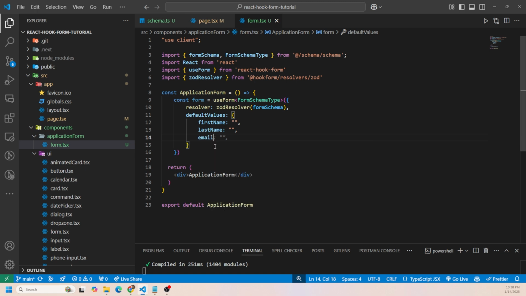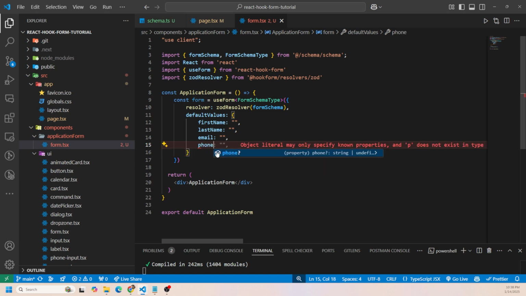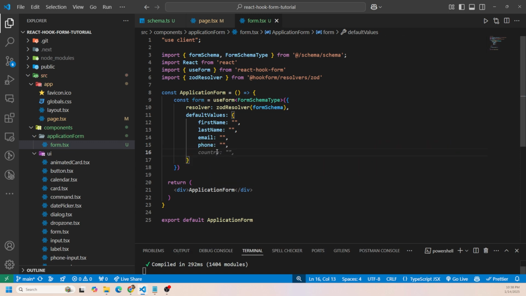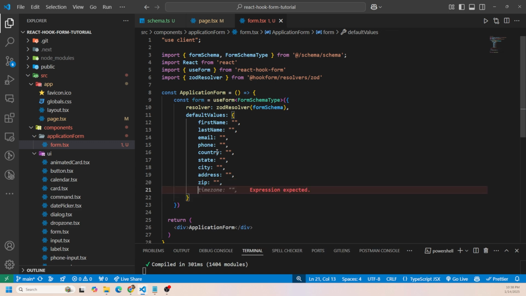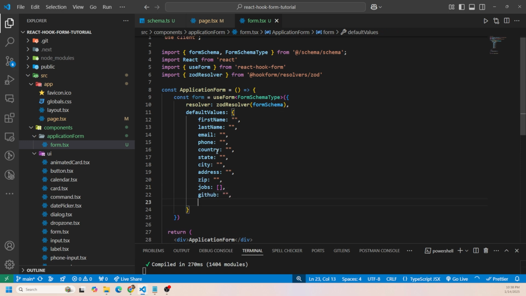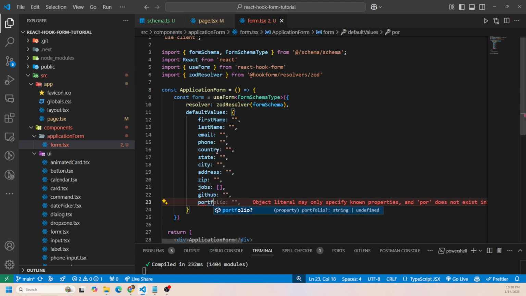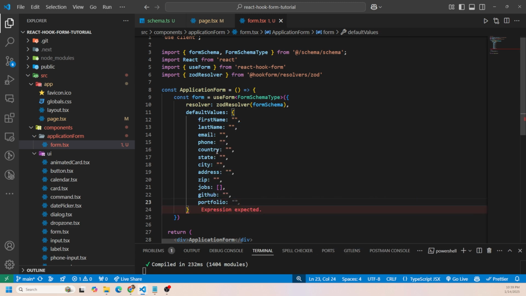The next thing is going to be the email, which is going to be an empty string. We are also going to have phone, which is going to be an empty string. We're going to have country, state, city, address, zip. We're also going to have jobs, which is going to be an empty array. We're going to have GitHub, empty string, portfolio, which is just the URL link, and it's going to be an empty string.